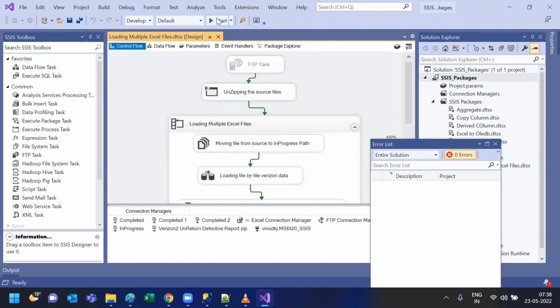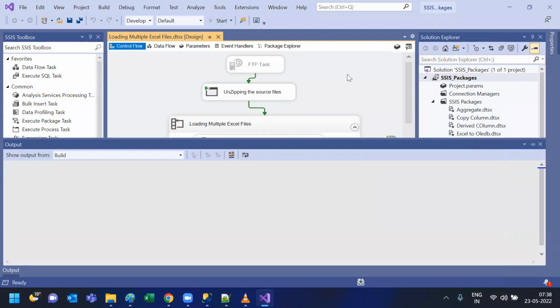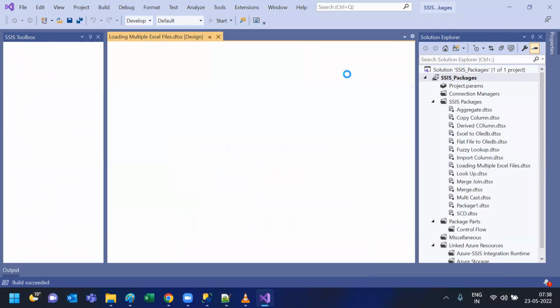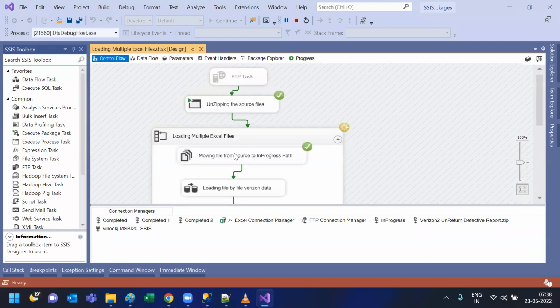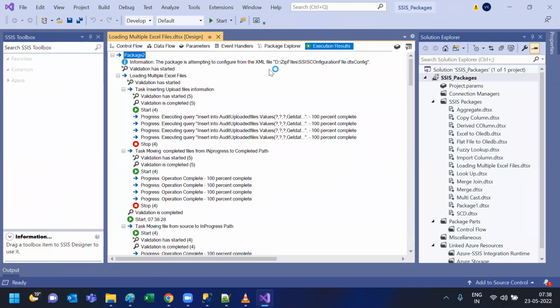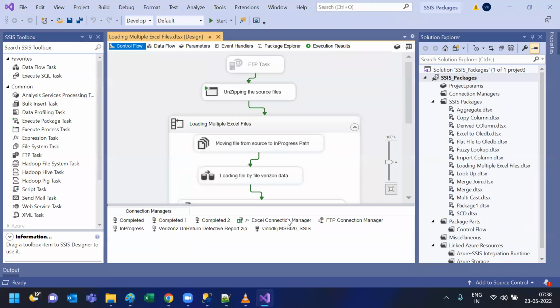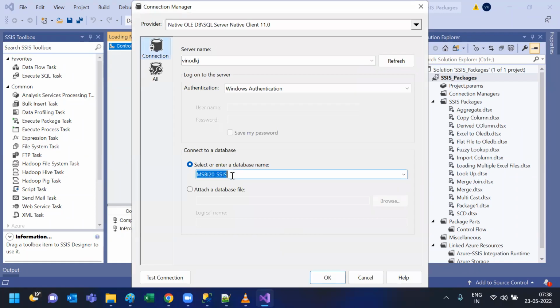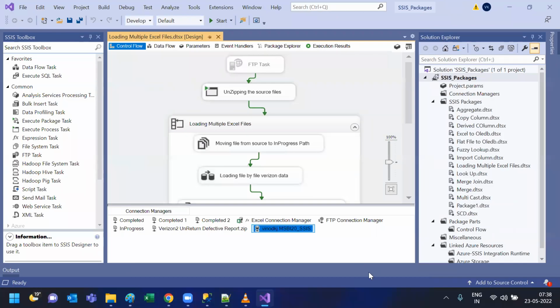Sorry, let me start. Okay. Can you see the package is attempting to configure XML from D drive, and it is pointing to this DB. So which means it is reading the configuration file from D drive, from the environment variable, correct?